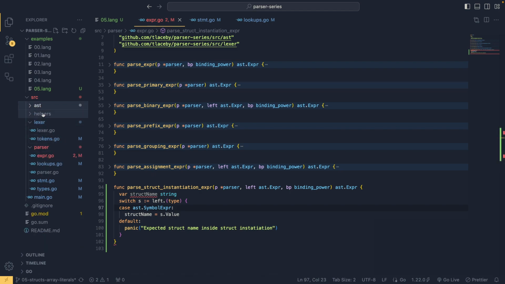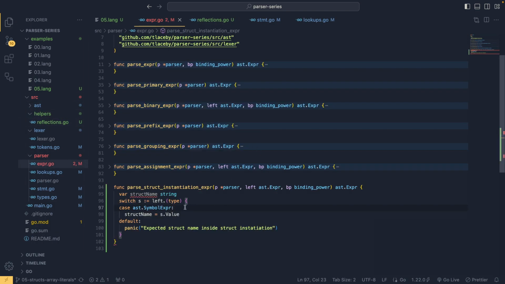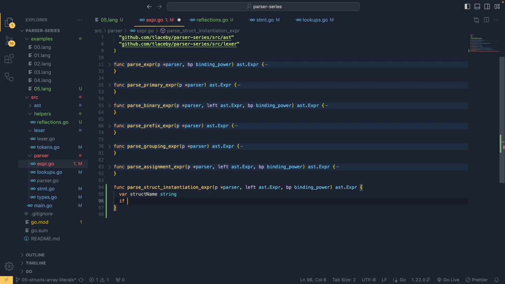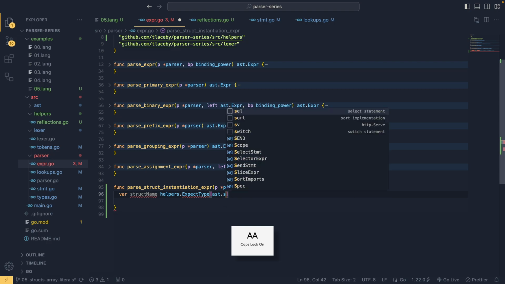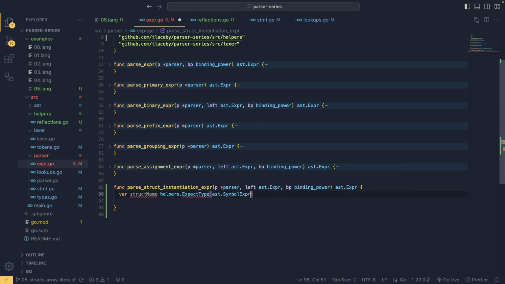And inside this folder, we're going to create a file called reflection.go, which is in the package of helper. And basically what I want to be able to do is call a function like struct name equals helpers dot expect type, and then we would pass in something like ast dot symbol expression, and then pass in left, and then we can do dot value. Right? This is what we're going to get parsing in today.